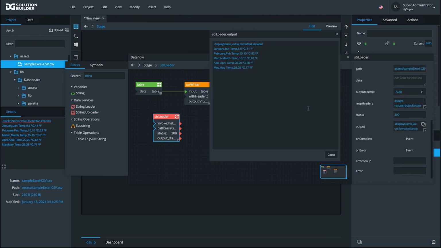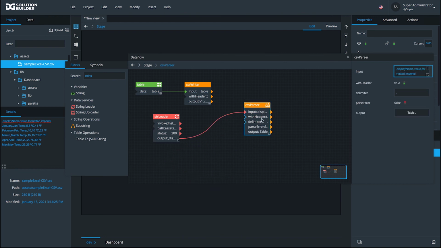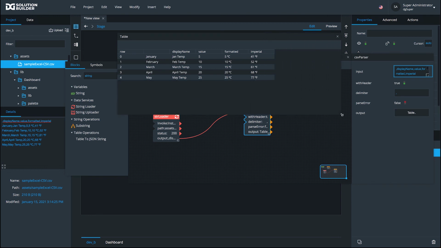Here you see we now have our output of our Excel as a CSV, which we can then input to our CSV Parser. We have now taken our CSV data that we've taken from Excel and turned it into a table that we can now use within DGlogik.